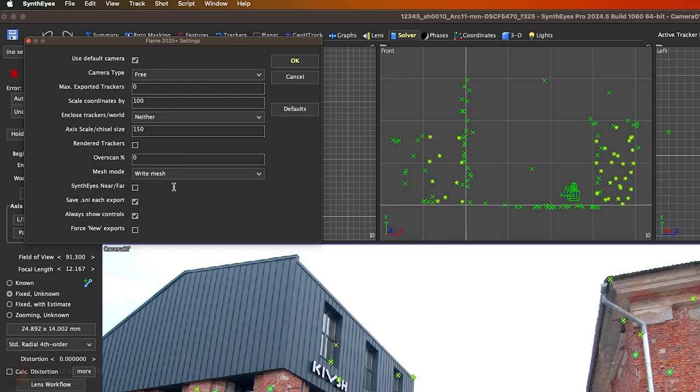The near-far checkbox allows you to use either Flame's near-far or SynthEyes' near-far, so if you haven't set the near-far in SynthEyes, leave this alone so Flame can take care of that for you. Save SNI each export just helps you to stay up to date so you don't have to remember to manually save the file yourself when you export.